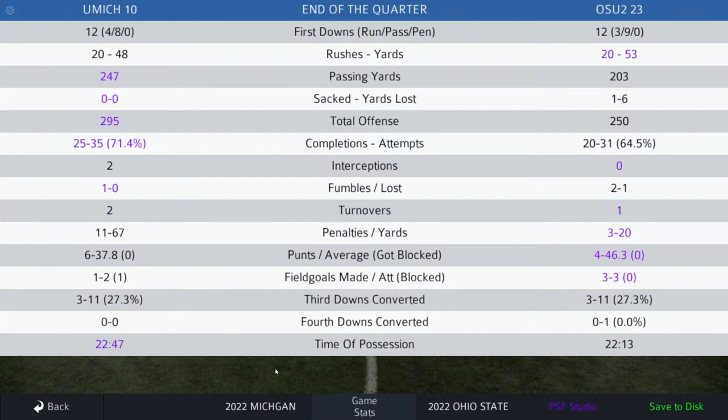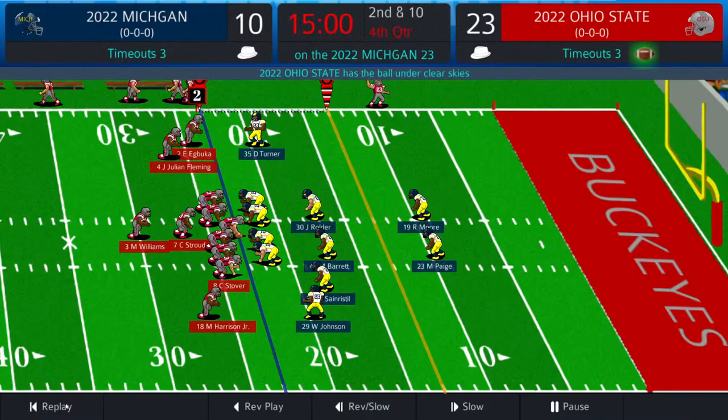Does J.J. McCarthy have a miracle in that arm? He has not been bueno. He has 15 minutes to redeem himself. Michigan's offense has 15 minutes to redeem themselves. Jim Harbaugh has 15 minutes to possibly execute his whole offensive team. They switch sides.